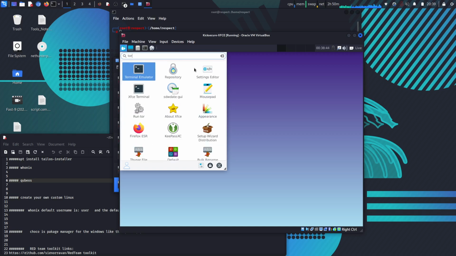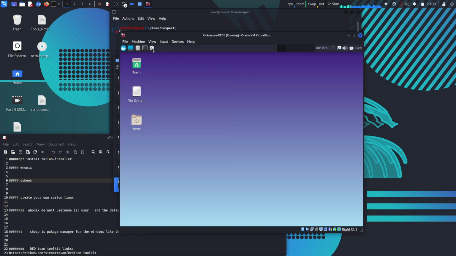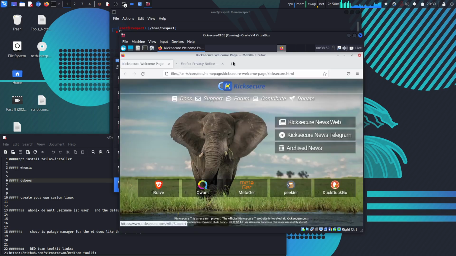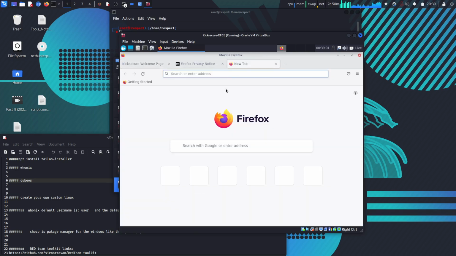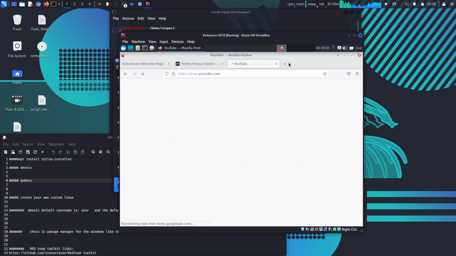Search here Tor browser. I think Tor is not available in this system. Let me search here anything. Okay, YouTube and search engine is working here.